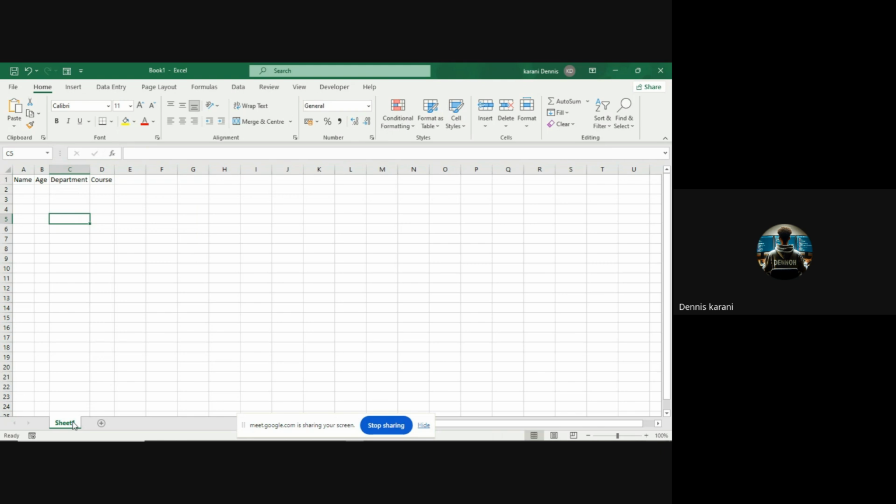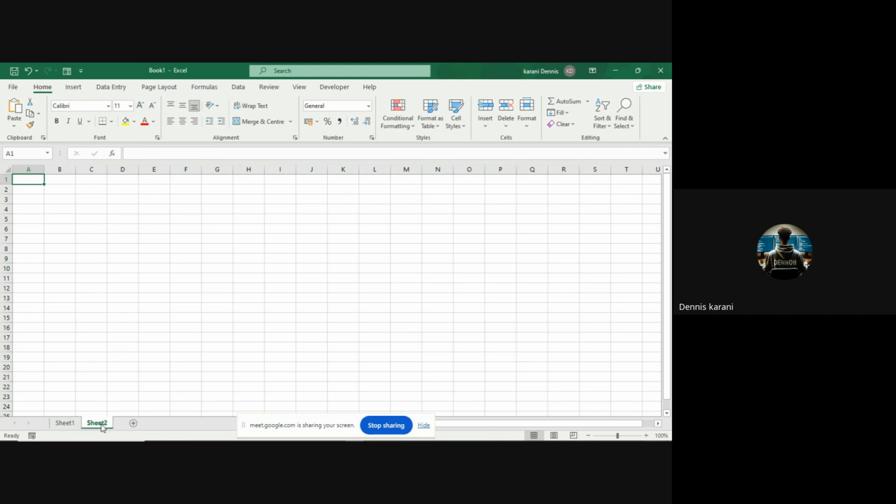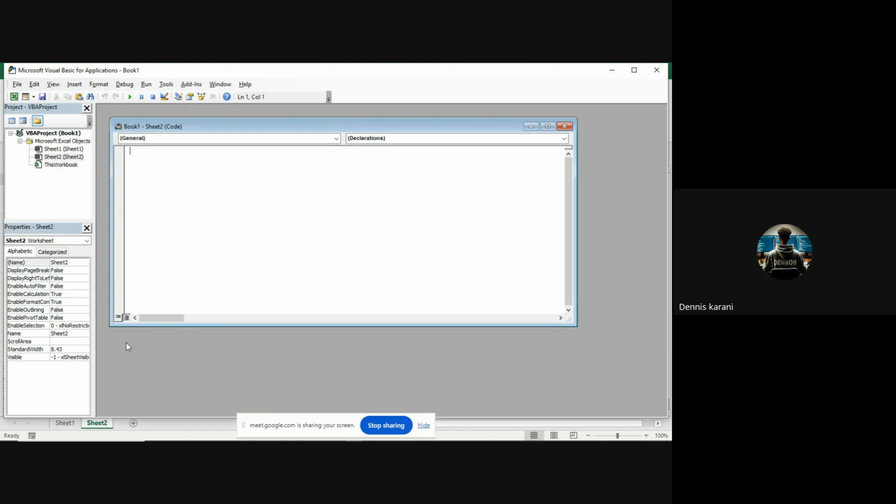There's another way we can do it. Let's open a new sheet. On your new sheet, you right click, view code, then it will open a new page. Under this general, you click here, you set it to worksheet, then you enter a code: cells dot entire column, you press tab, dot out of it.